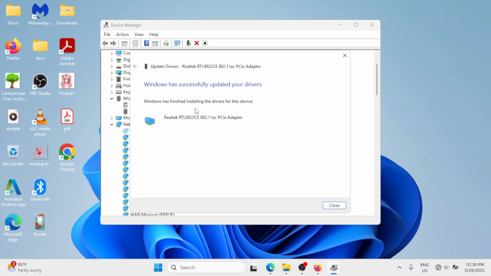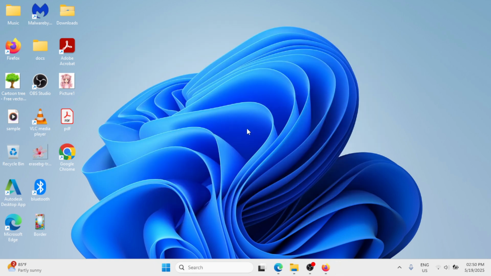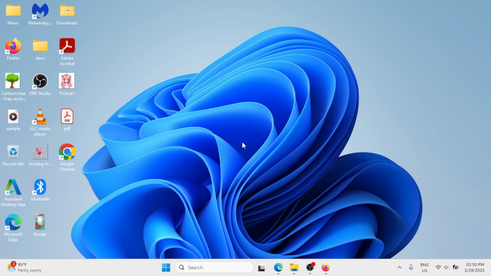And Windows will successfully update your drivers. Then you just need to close all these windows. And after that, you just need to restart. So make a right click at the start button, shut down or sign out, and restart Windows. And you will see that you will be reconnected to your connection, and the Wi-Fi icon will be back right here on your Windows.